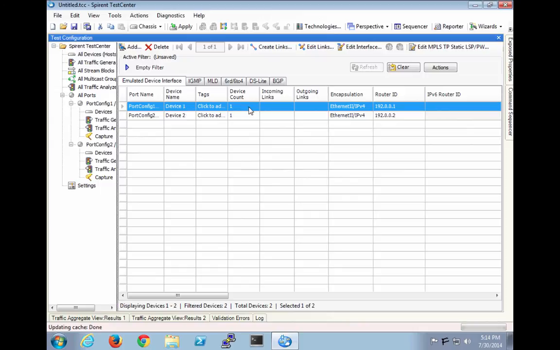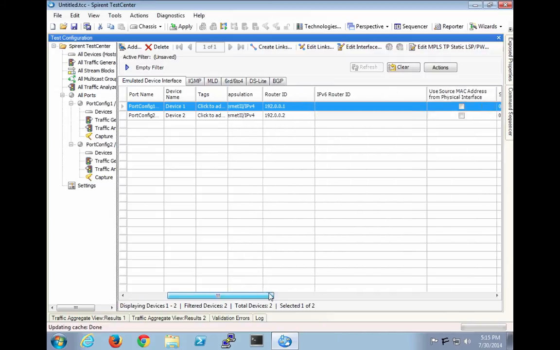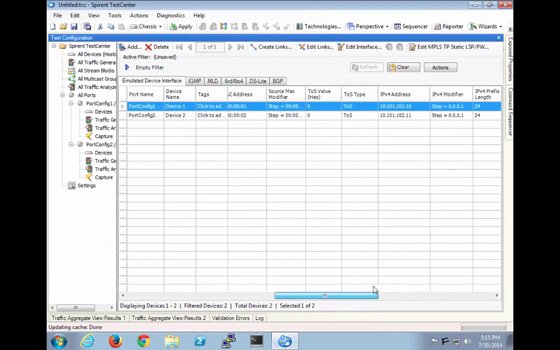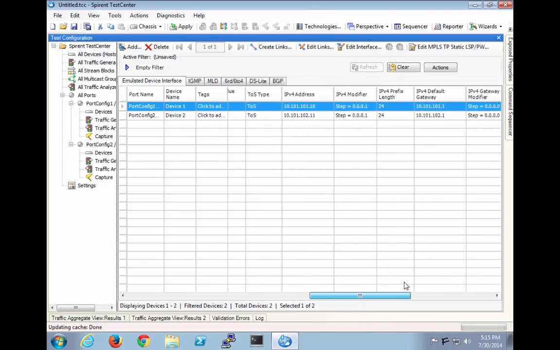Now, let me ask you a question. Where are my IP addresses? Another thing I'm not necessarily keen on with the way that the Spirent starts this all up. If we move over, nope, not there yet. Move over, nope. Oh, look, keep on moving over. Look, there they are. Okay, that's not where I want them.